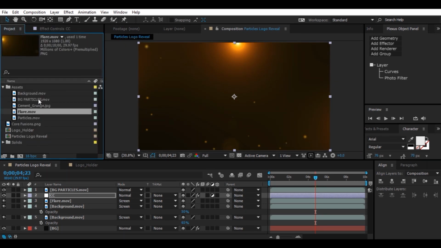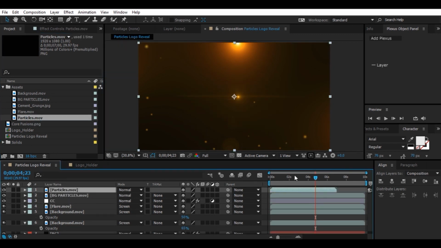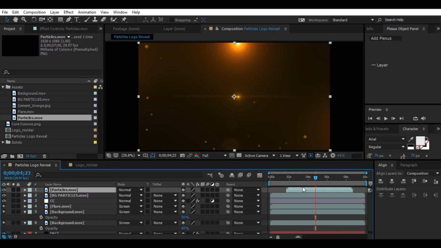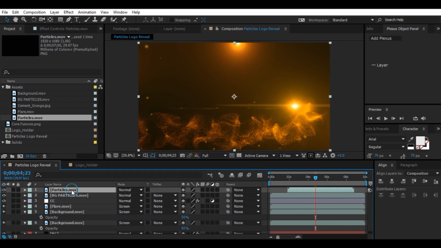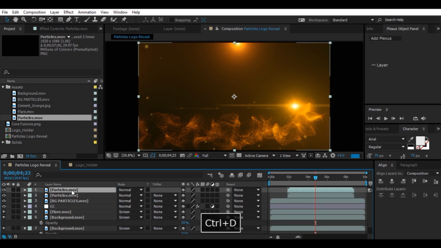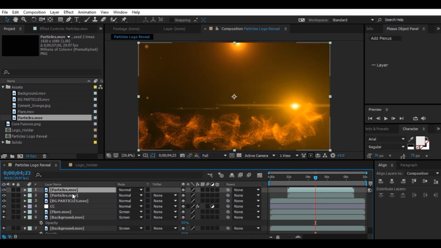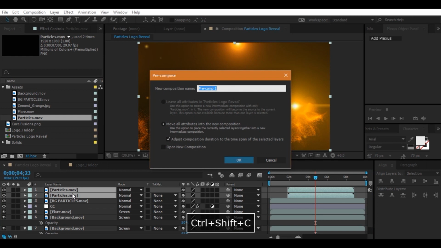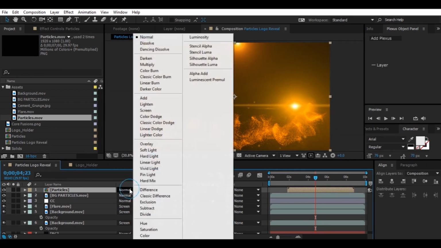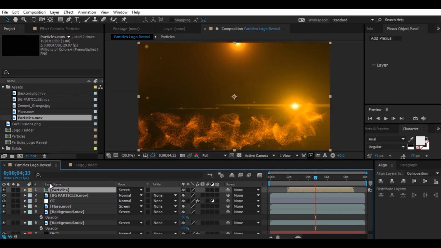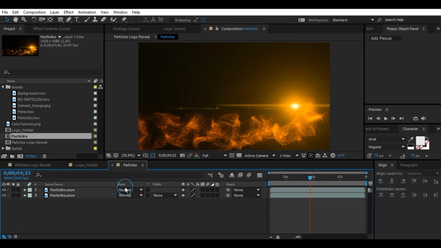Drag and drop the particles.mov file into the timeline above all the layers. And adjust it on the timeline like this. Select the particles.mov and press Ctrl plus D to duplicate the layer. Press Shift and select both the layers and press Ctrl plus Shift plus C to pre-compose it. Rename it to Particles, and press Enter. Change its blending mode to screen. Double-click the Particles layer to open the pre-comp and change the blending mode of both the layers to screen.